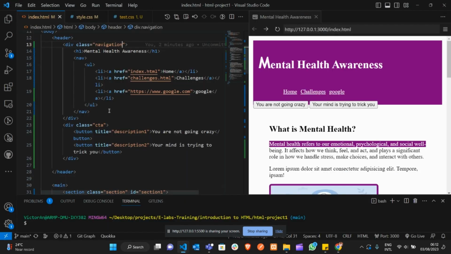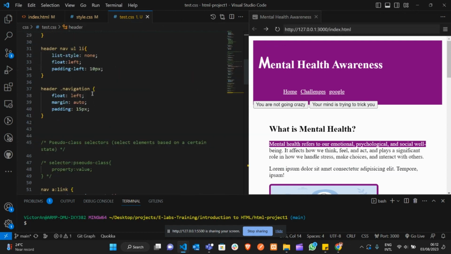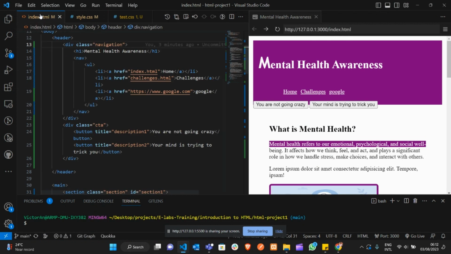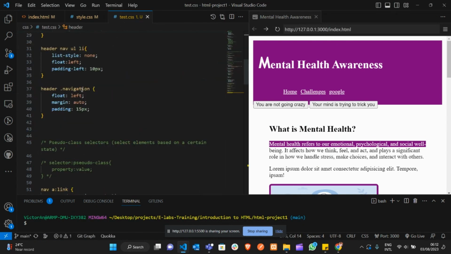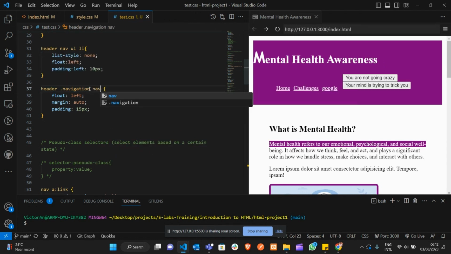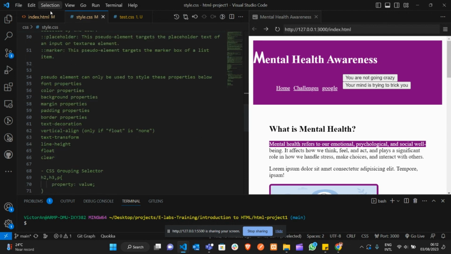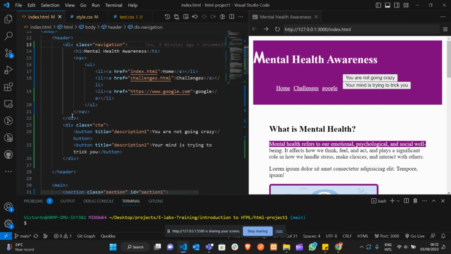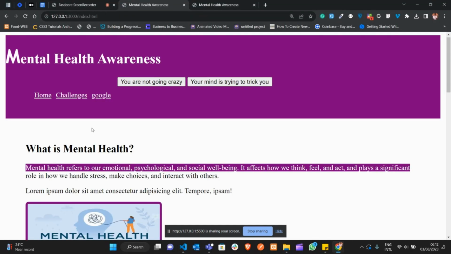Oh, okay. I'm targeting the wrong styling. Sorry, guys. Inside this navigation, I'm supposed to target the inside navigation class. The previous style was actually floating the entire div, floating between these two divs, navigation and CTA, which is not what I wanted.